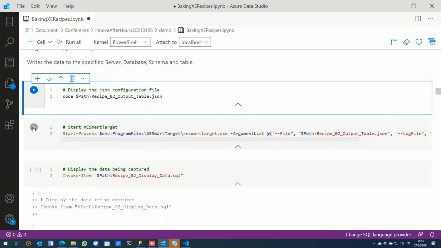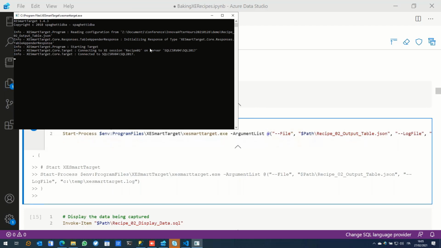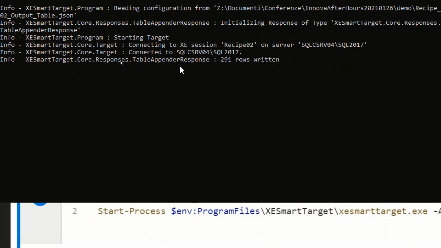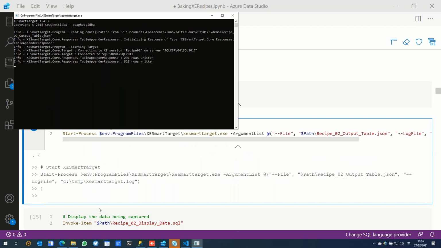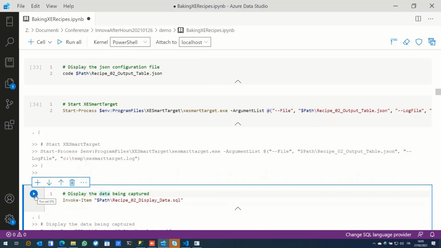Let's go ahead and do this. I'm going to start XESmartTarget, and now, as you can see, I hope this is big enough, I'm going to zoom in a bit. It says I'm writing to the target table, 291 rows written, and more rows written. So it is actually writing to the target table. Let's see if this is true or am I cheating.